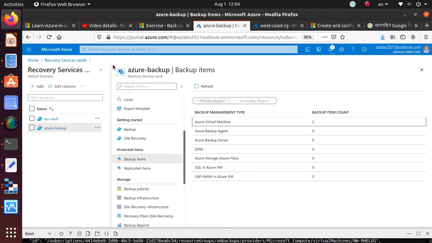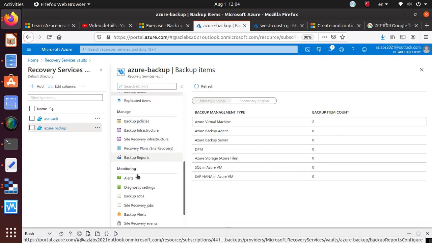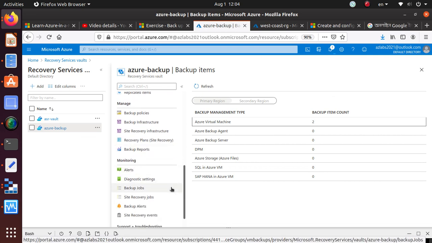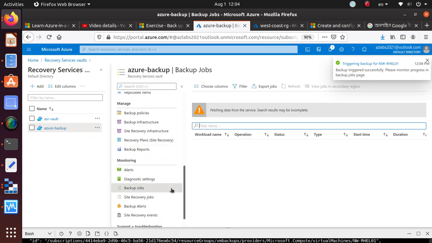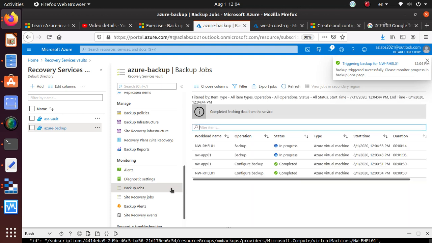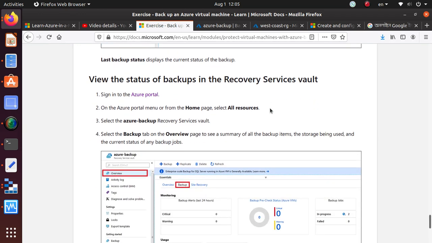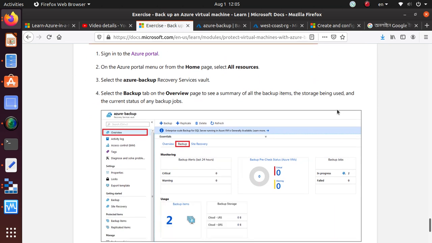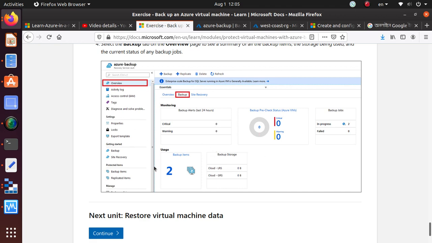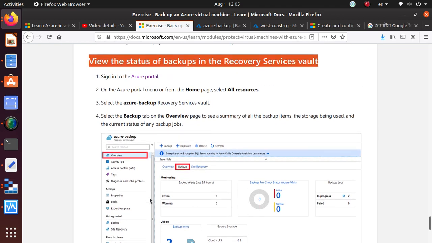What they're saying is you can go to the monitoring again, and you can take a look at the backup job. It should tell you what is going on with the backup. We have started, so they are in progress. When the backups are done, the status would change to passed and success. Okay, so that's pretty much all you need to know. View the status of the recovery services vault. Overview would also tell you what you have.